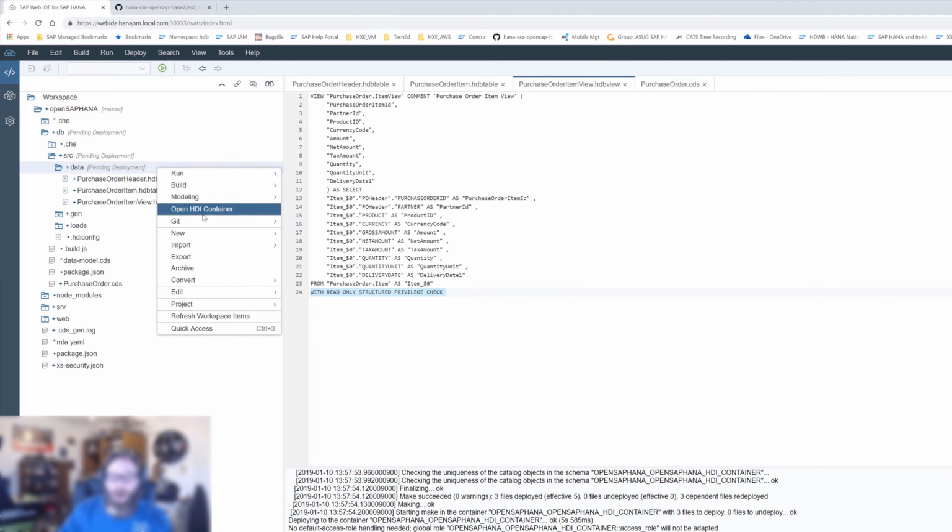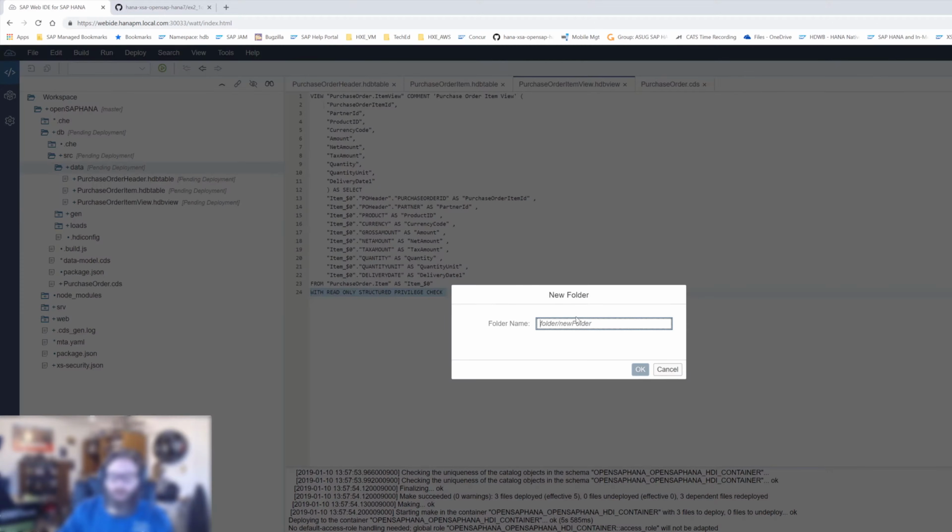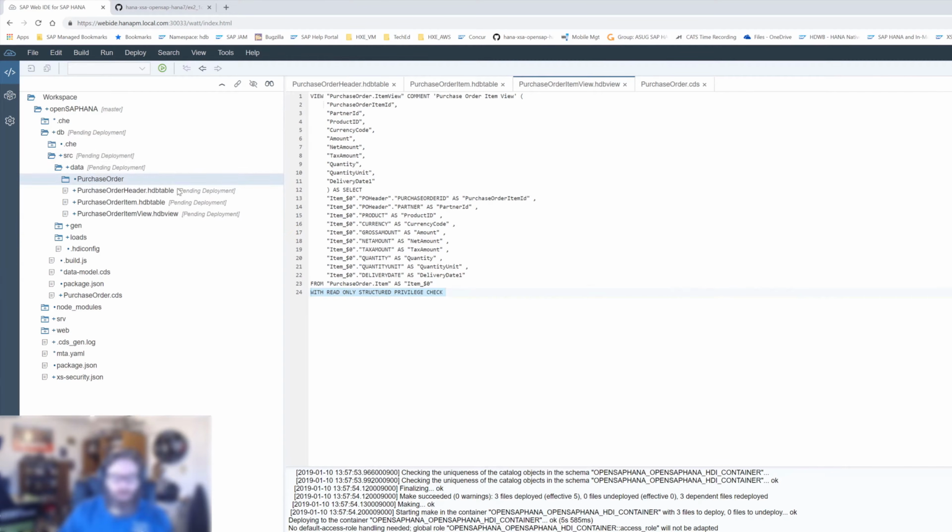But just because I know that we're going to be adding more database artifacts later, I'm going to use the folder structure as a pure design time concept to keep things organized. That's the only thing that it provides. But I am going to go ahead here and create a purchase order folder. And this would be nice.